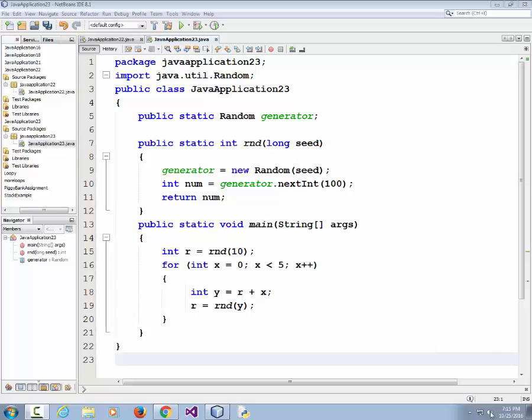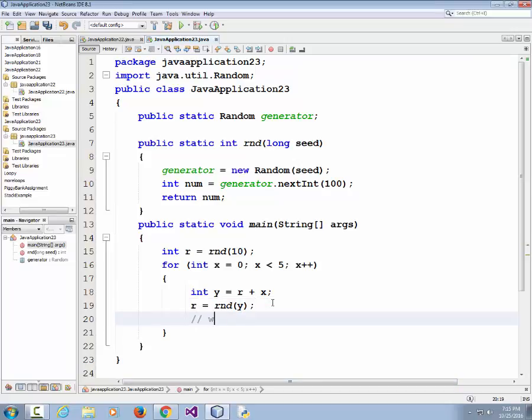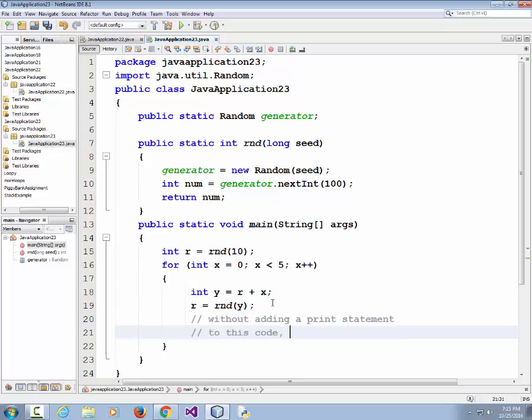And so my question is going to be, without adding a print statement to this code, because that's too easy. That would take just seconds rather than minutes. So we don't want that. What are the values of y and r when x is 4?